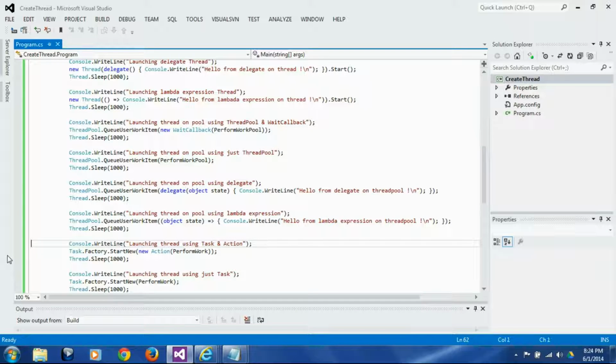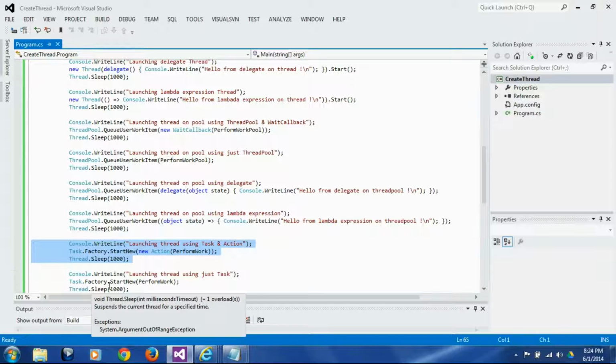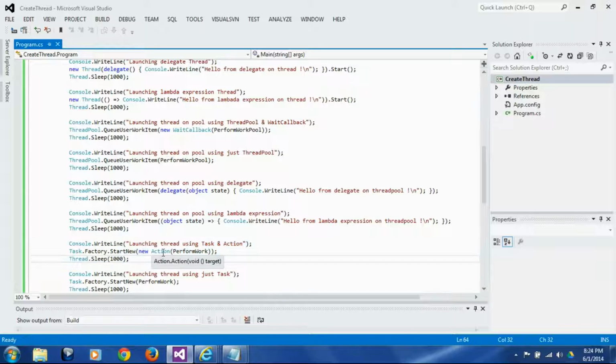So you would typically use a Task class, and you would call this StartNew method, and you would pass an Action delegate, and you will pass a reference to the PerformWork function to this Action delegate constructor, and that will start a thread and launch this PerformWork function on that newly created thread. This thread will be created on a thread pool.